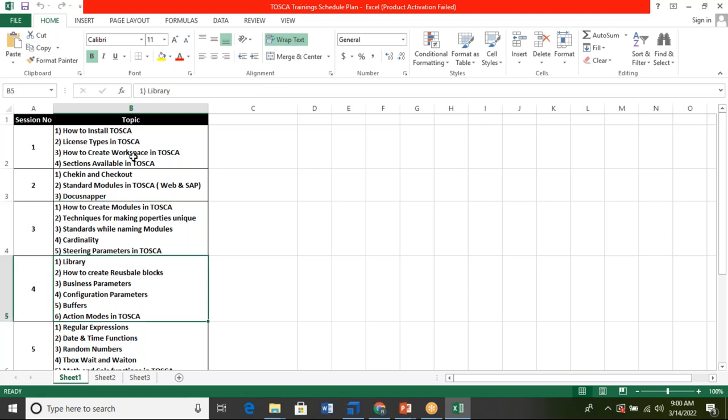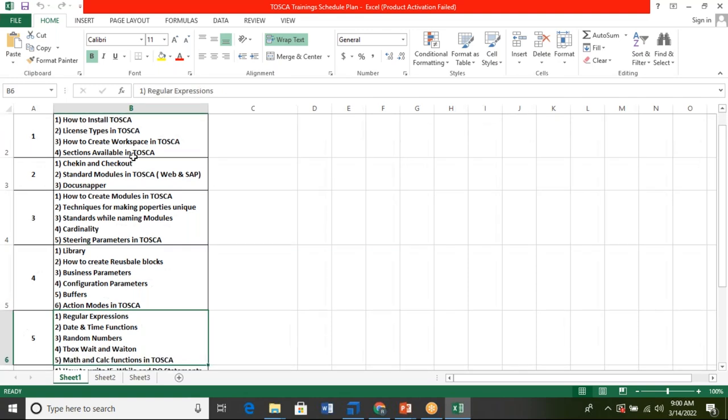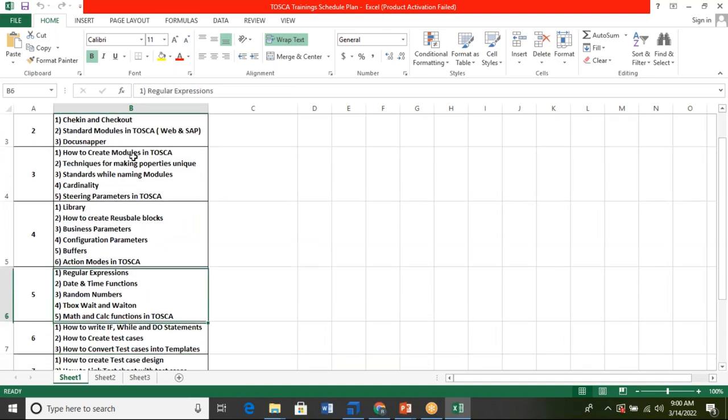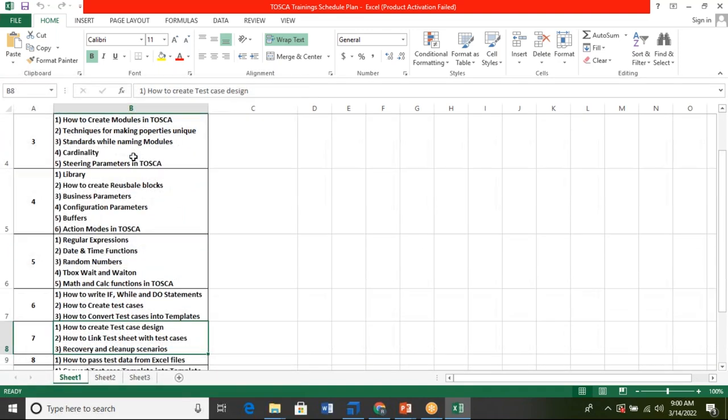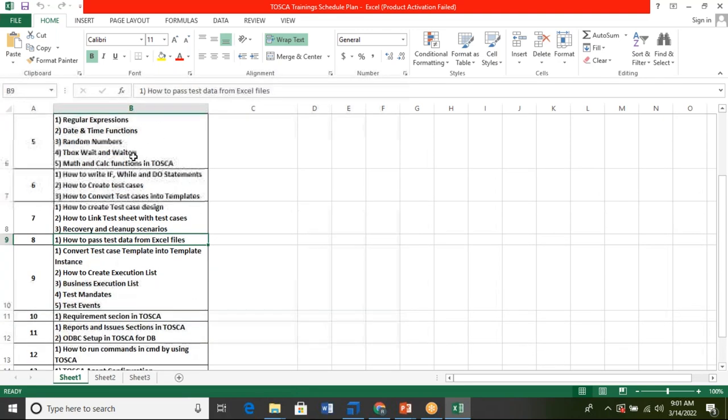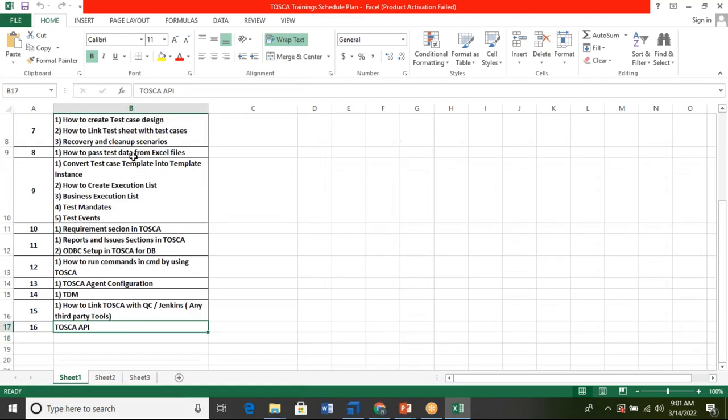And how you can create your library test cases, how you can create your test cases, and after that, how you will execute the test cases through the execution list, and regular expressions, date time functions, and how to write loops in Tosca, and how you can prepare your test data through test case design. And apart from that, how you can pass your data through Excel sheets. So execution list and requirement section reports. These are the topics we are going to cover.